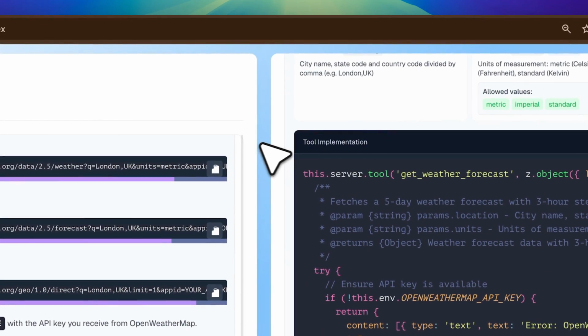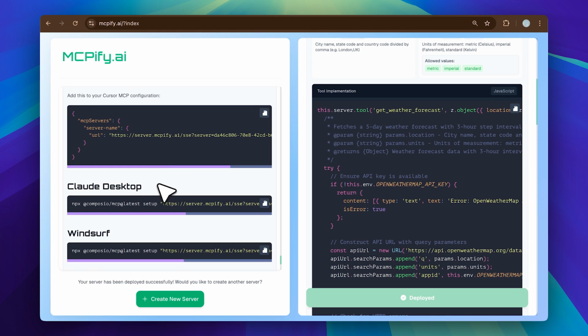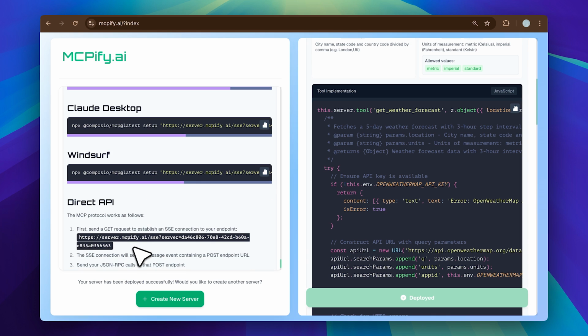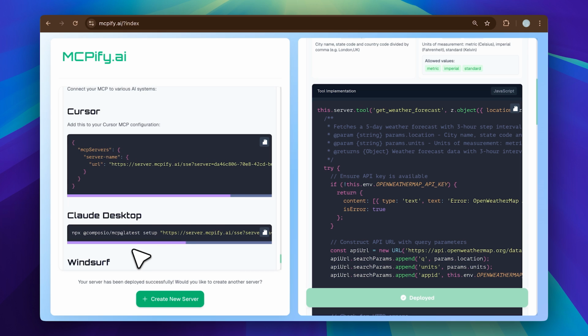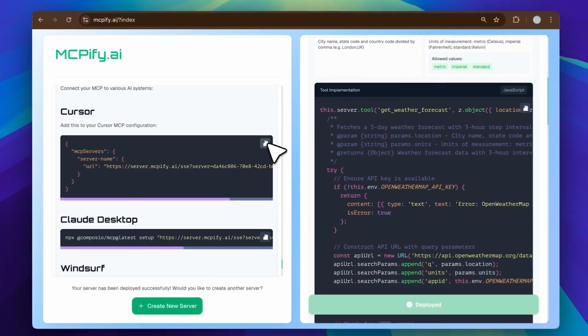Once you click OK and deploy, you'll see configuration options for Cursor, Claude Desktop, and Windsurf. You can also send a direct request. Since we'll be using Cursor, let me show you how to do that. Just click here to copy the configuration, and now let's head over to Cursor.